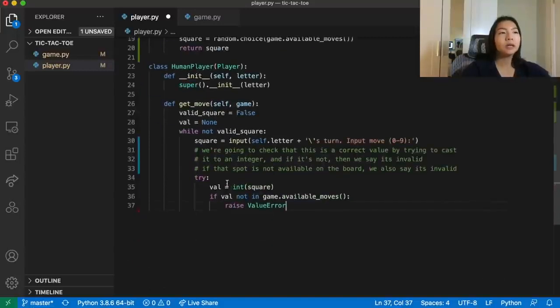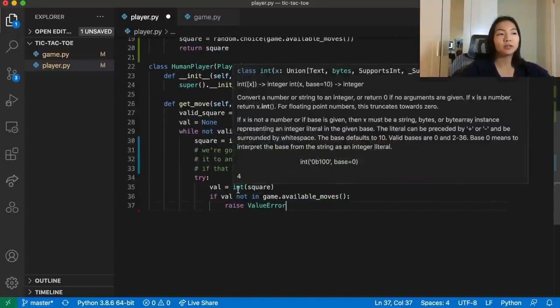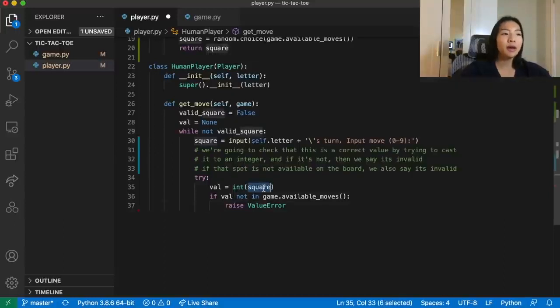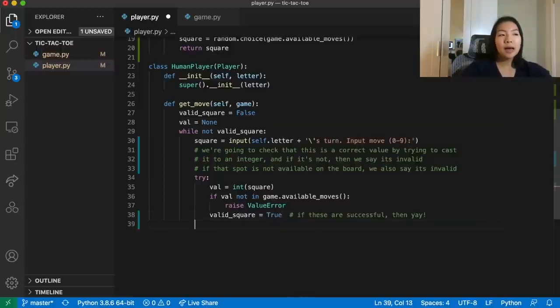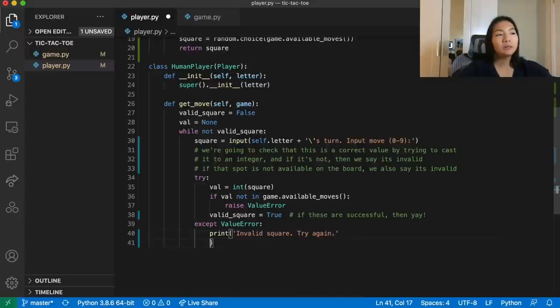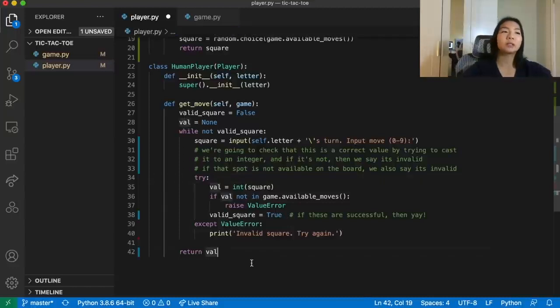And so essentially, if either one of these things goes wrong, then we know it's not valid, right? If we pass both of those, then we can say valid square equals true because it's valid. Then we're going to catch this value error, and we're going to print "Invalid square, try again." And so then this is going to repeat the loop. We're going to get the input for the square again, and we're going to repeat this checker. At the very end, once we've gotten a valid square, we're going to return that value. So that's going to be the human player's next move.